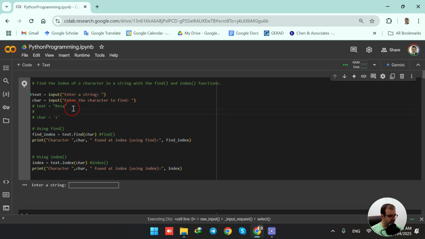Before that, let me mention something else as well. So the index of R is 0. The index of R equals 0. E index is 1. Z index is 2. And A index is 3. Why? We start from 0.